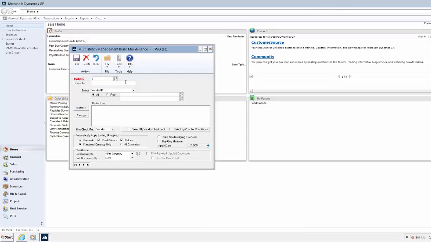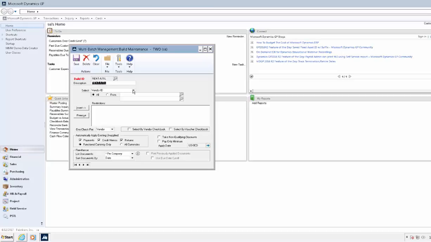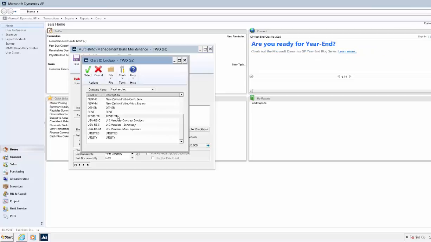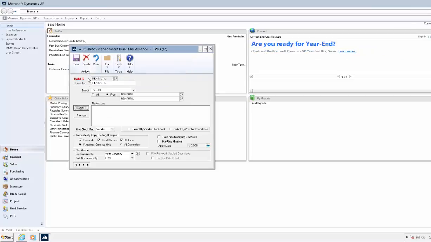And then type in the name of your new build. Now, my rent and utilities vendors have already been assigned to a class ID that I created called Rent and Utilities. So, I'll select the class ID as my criteria, choose Rent/Util class, and enter that filter. Since that's the only filter I'm including in this build, I can now save this build to later be applied to checkbooks.